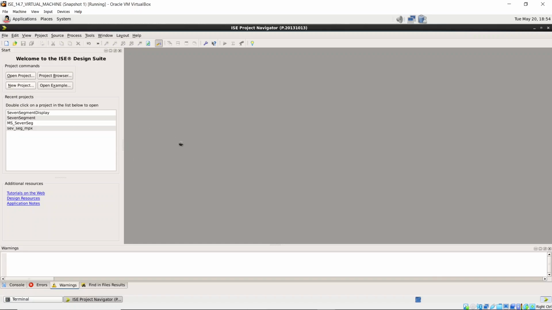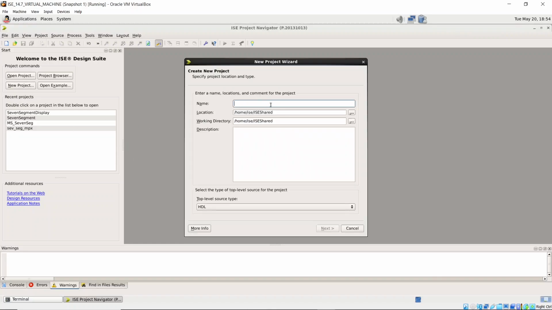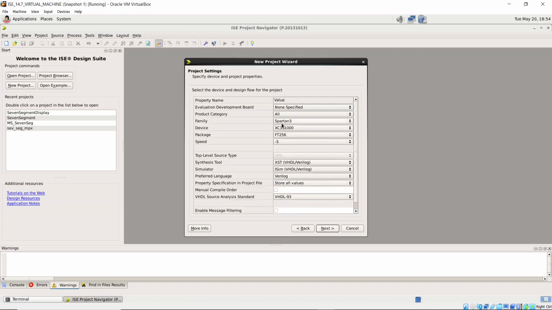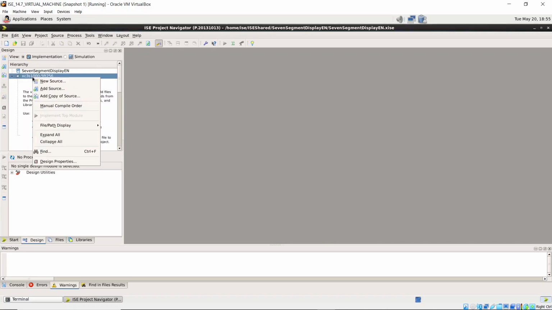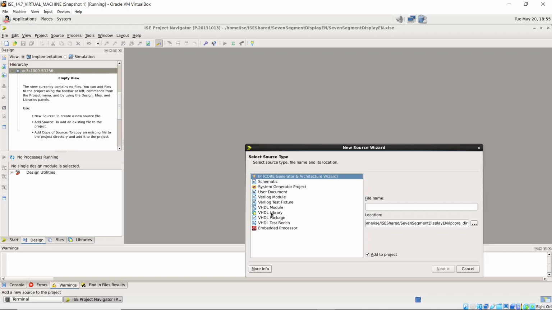Let's start the project. We name it 7 segment display, and then our device is the same for Nexus Digital Builder, and the enclosure or package FT256. Now we can finish that part, and then we are adding a new source, which is a VHDL module. We call it 7 segment.